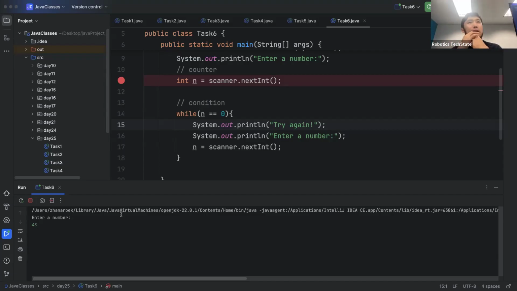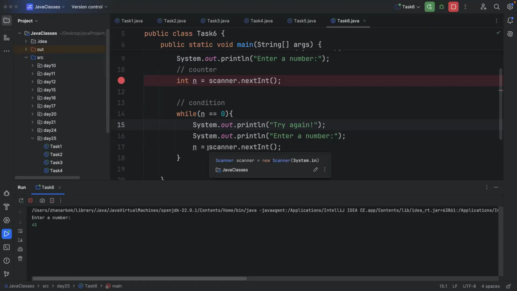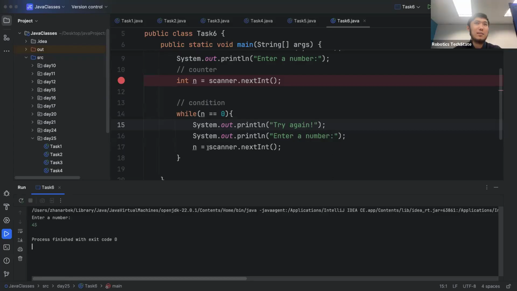What will be the output? Will we get the result? What's the thing? Try again. You see it, it's here. Any number is equal to... Any number means some number. So I enter 45, I press enter. Next. Nothing. All right, it is nothing, because the condition is... let's enter 0.